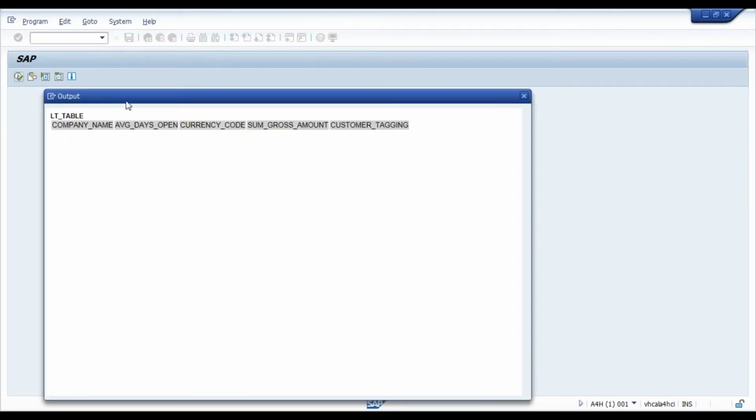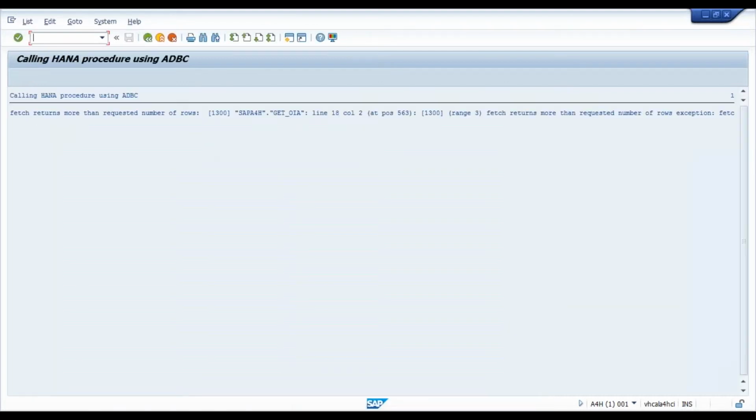Execute again. Again, it is not working. There's some problem, and you see now it's a different error. See, so many errors, and every error is caught by the exception, and you will get to know the issue. Fetch returns more than requested number of rows. Exception fetch. There is some problem. Fetch returns more than requested number of rows.